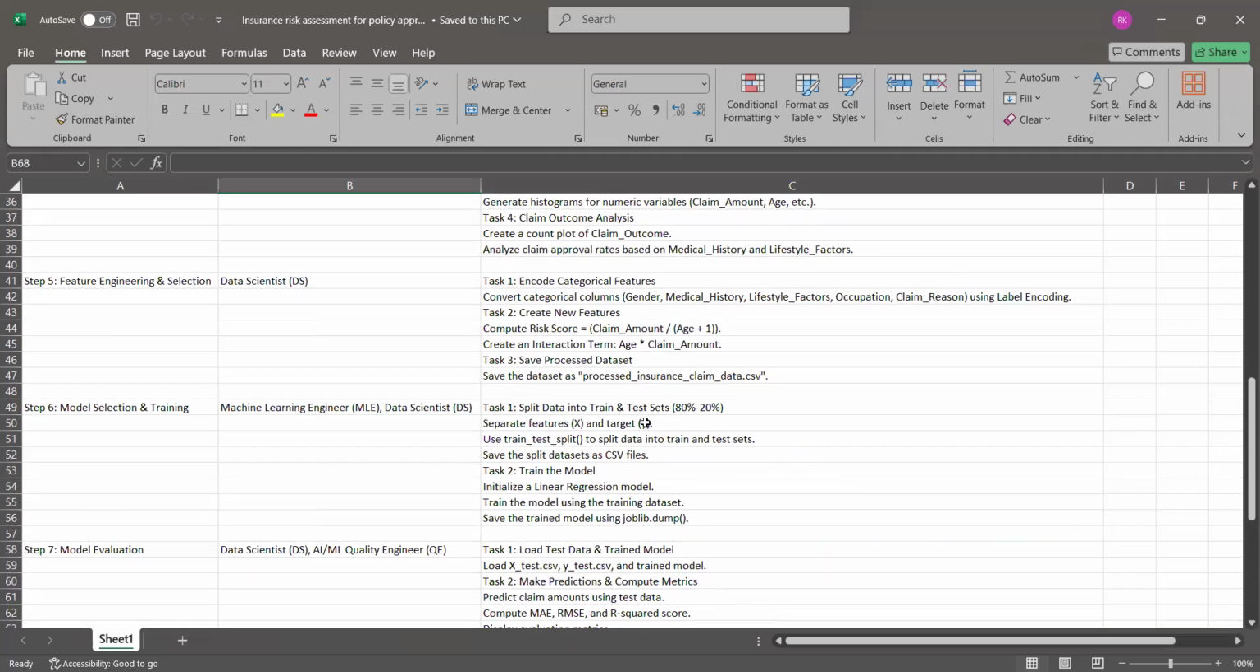Step 5, more important, is feature engineering and selection. For this, we also use the data scientist. Task 1 is to encode categorical features, meaning convert the category columns gender, medical history, lifestyle factor, occupation, and claim result using label encoding. And if you need to create a new feature, then we compute score equal to claim amount divided by age plus 1. Create an interaction term, age times claim amount.